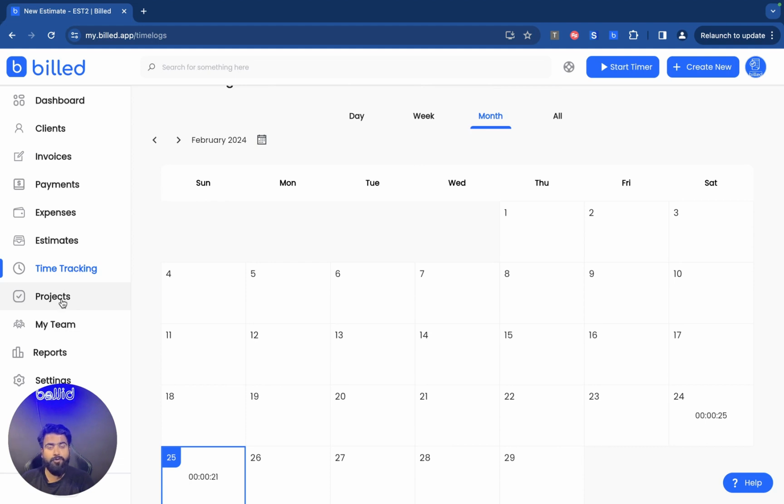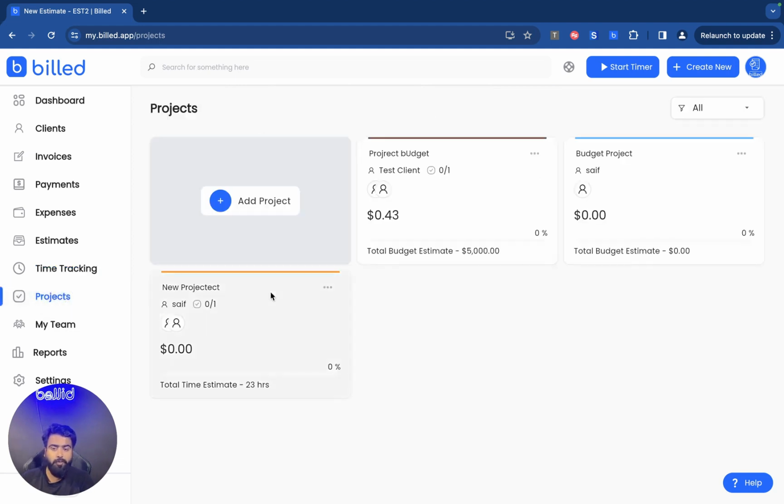Now let's move on to projects. This is where you can manage your projects. You can create as many projects as you want. There's no limit on that. And you can invite your teammates so you can collaborate with them on the projects.